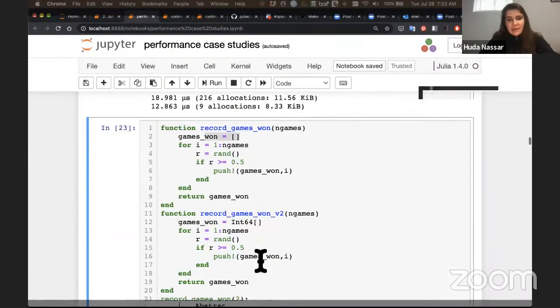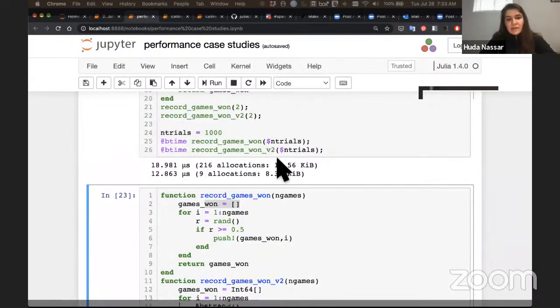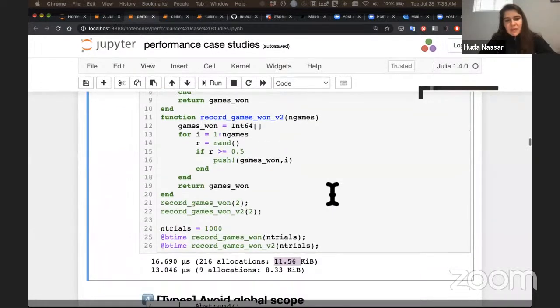Here I just reran the same exact thing with the interpolation of end trials. I knew it's not going to make that much of a difference, because what we're passing here, first of all, we're still in global scope. I could have encoded the end trials inside the function and just run it for end trials times. So in this specific case, it's not going to make that much of a difference.